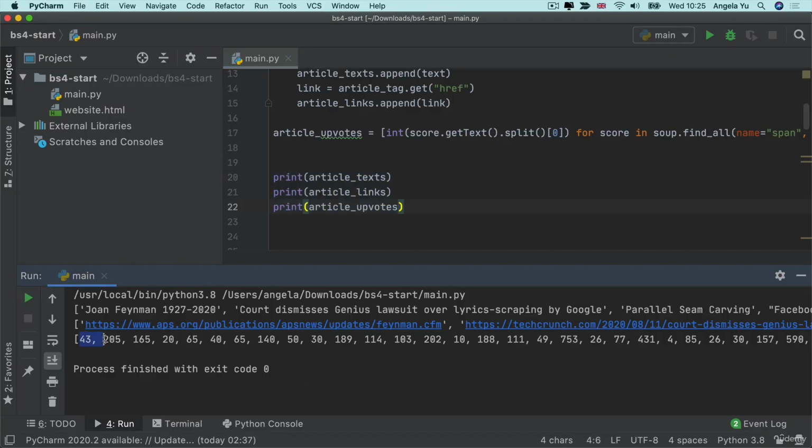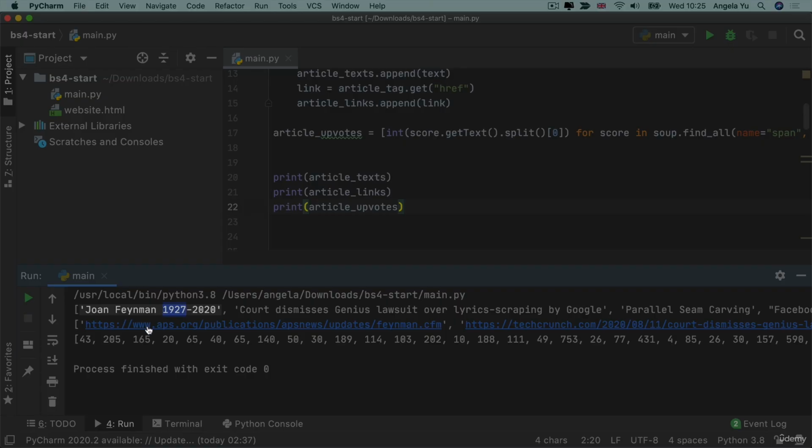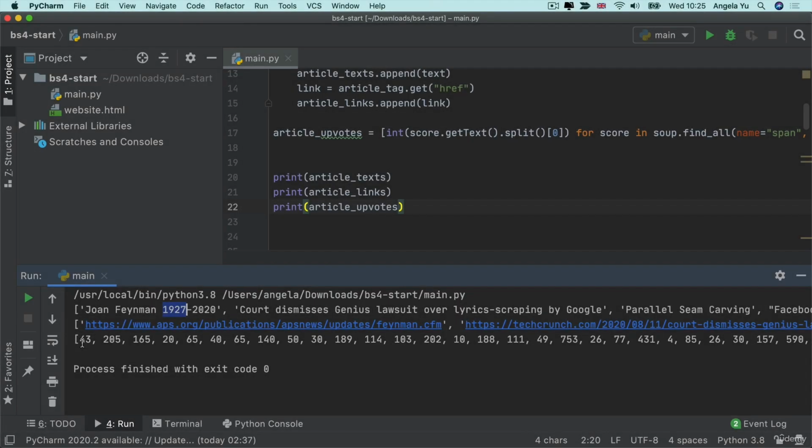I want to get the index of the list item that has the highest value. Then I want to use that index to pick out the title, text, and also the link from these two lists, because they're all ordered in exactly the same way. So this first item corresponds to this first link, which corresponds to this first upvote.